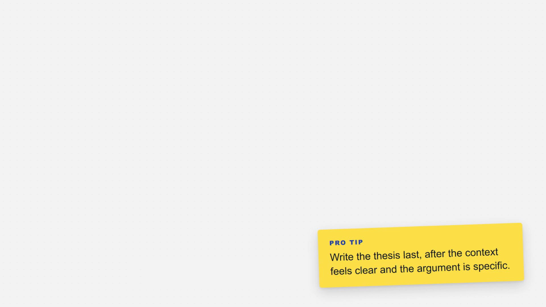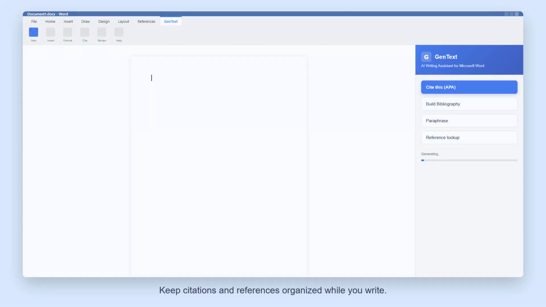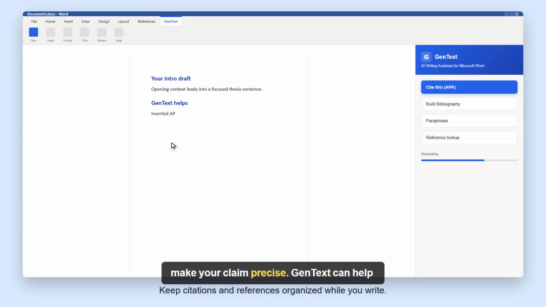One useful trick: draft the thesis last. After the background is clear, it's easier to make your claim precise.